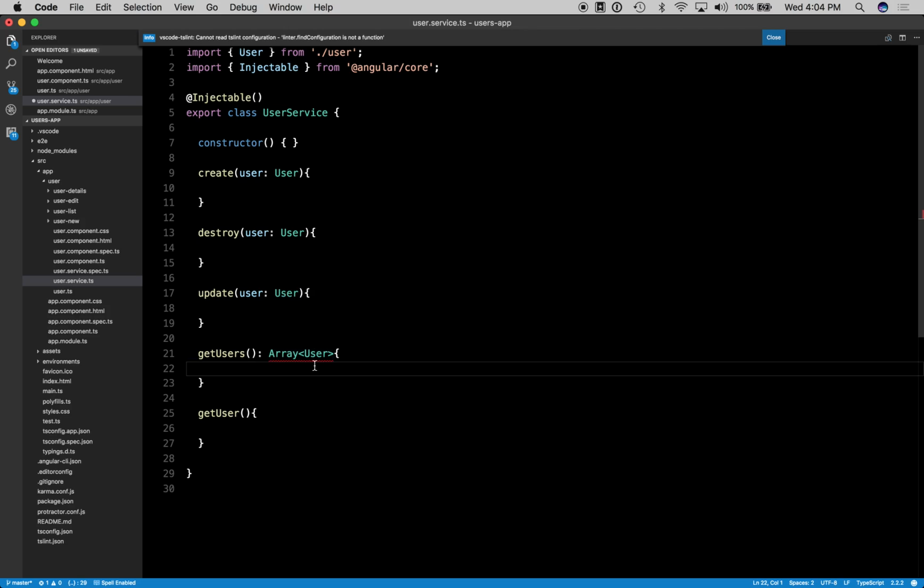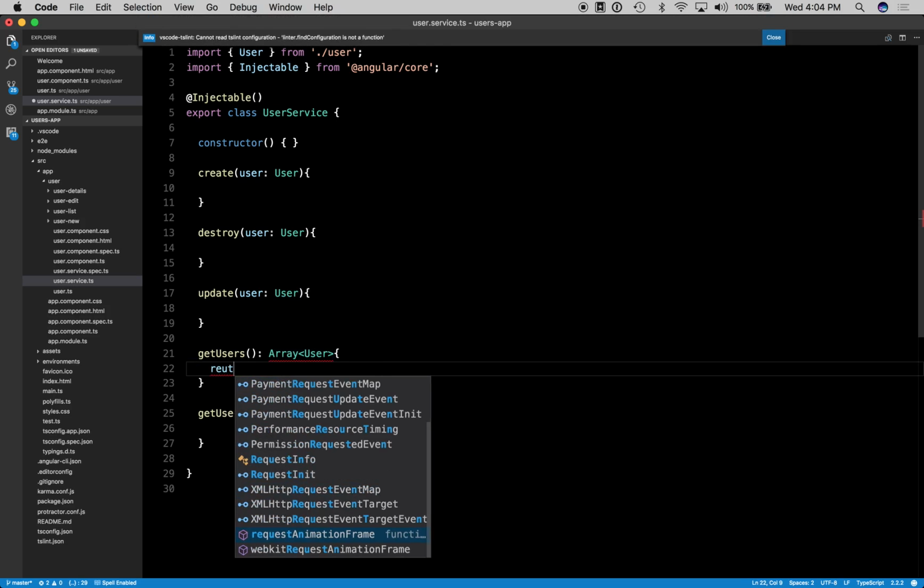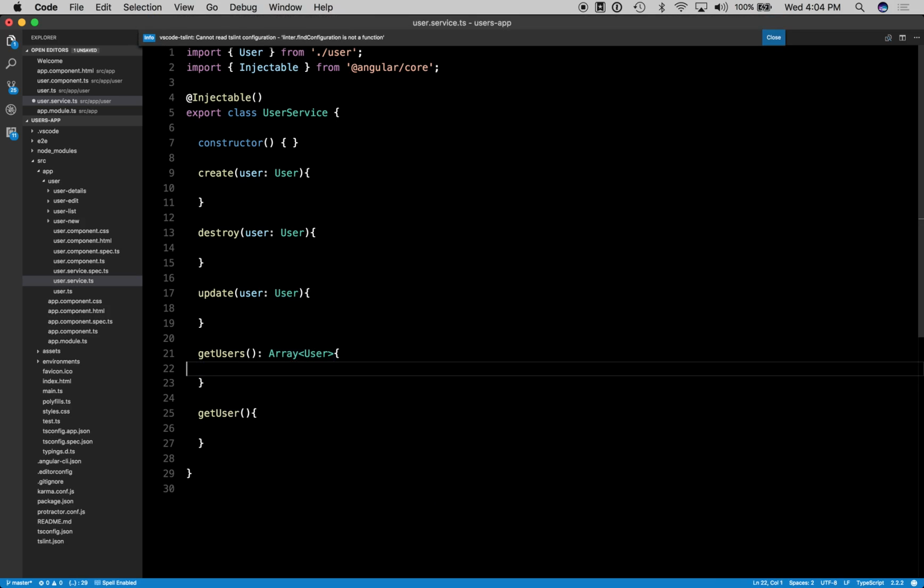Alright, so this is giving me an error right now because I'm not actually returning anything. And actually, speaking of which, I'm not going to return an array of users. I'm going to return an observable. So it's going to be Observable of User, and Observable is part of the RxJS library.